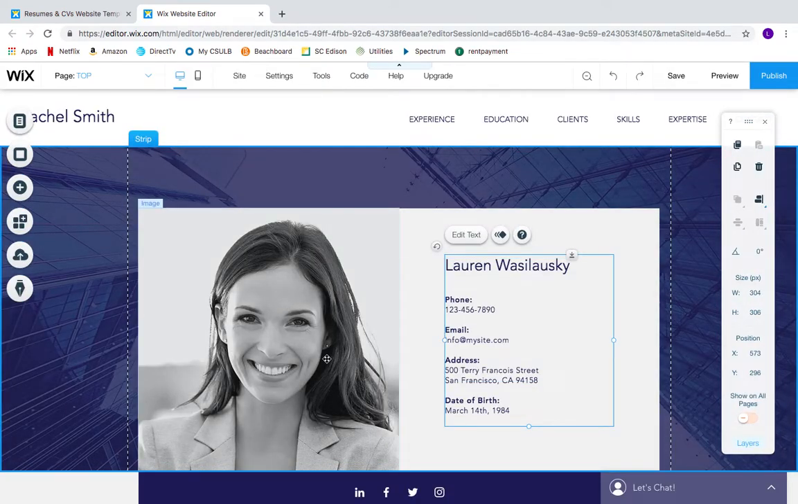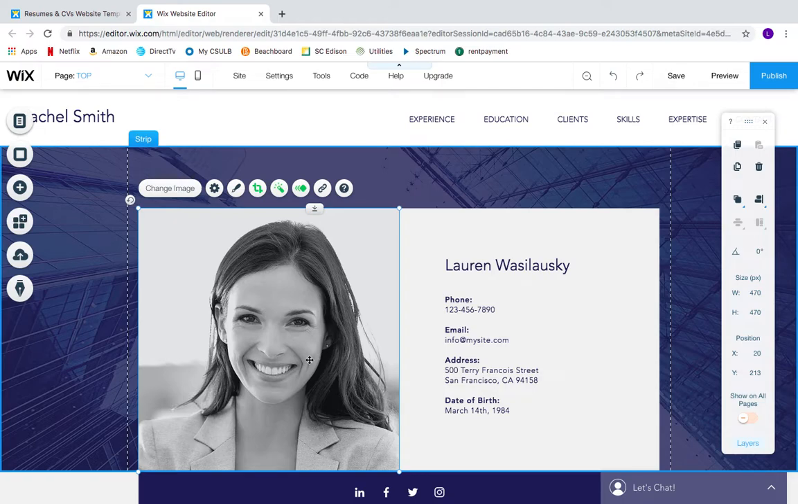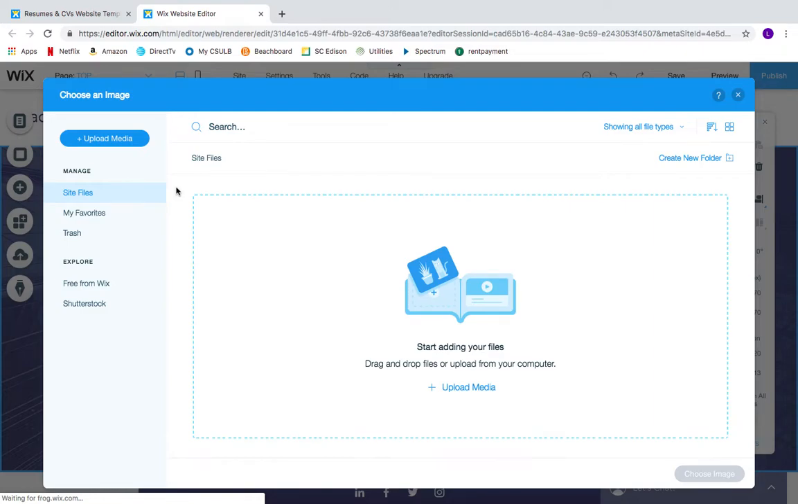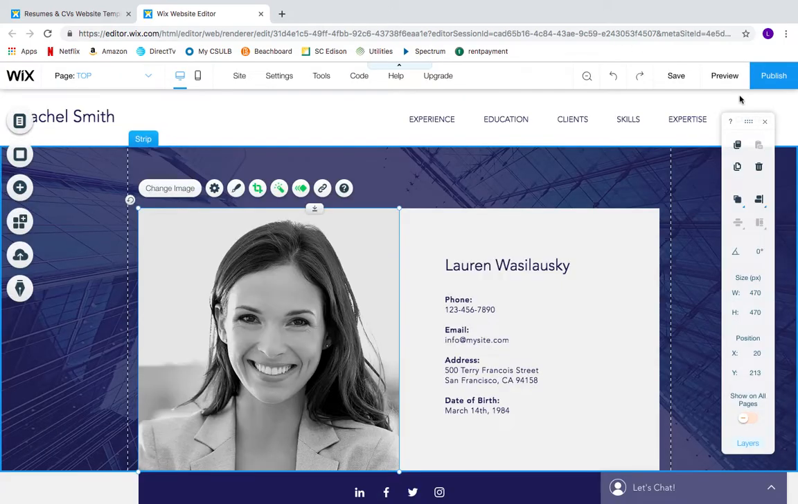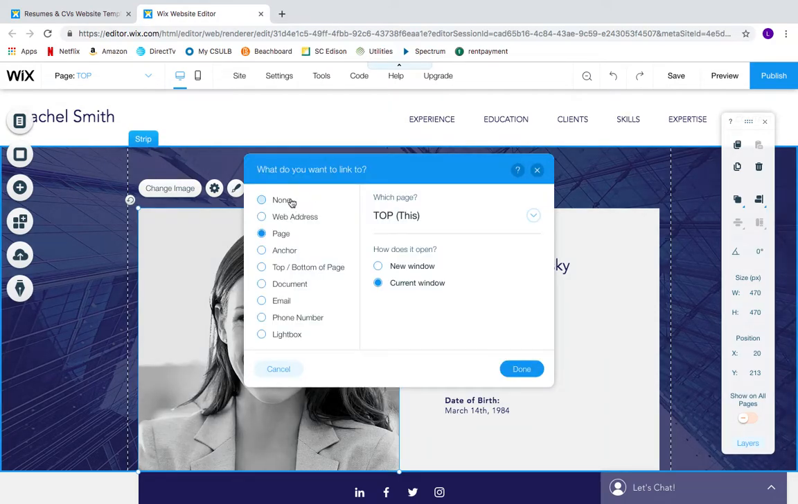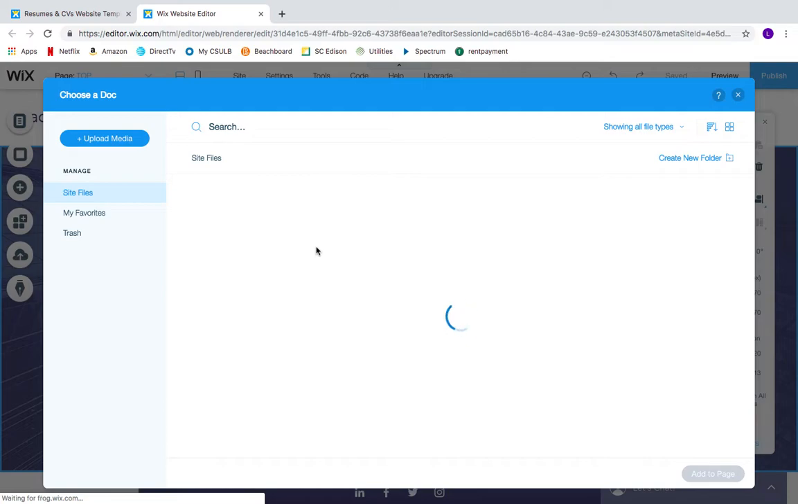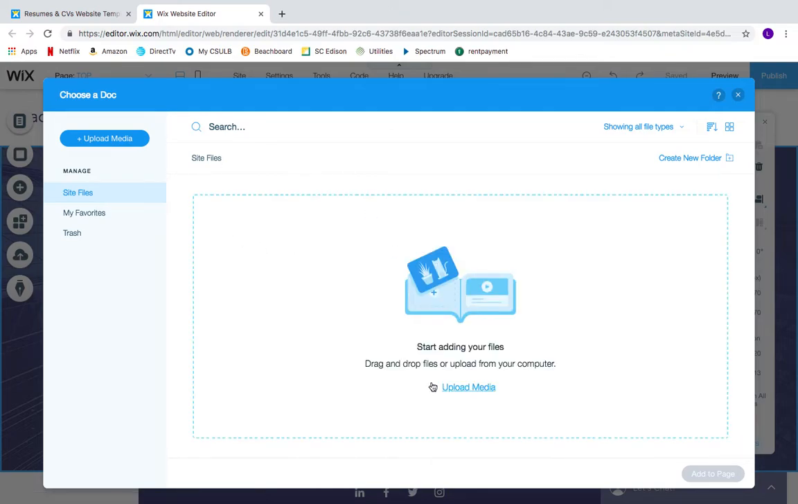And so if you want to change any of the media that they have, you would just click on the image, and you click on change image, upload media to take pictures from your computer, or you could even link. So if you wanted to link something to this picture, you could just hit link and then document. So like for adding your articles, this is how you would want to do it. Choose a file, and then go from there.